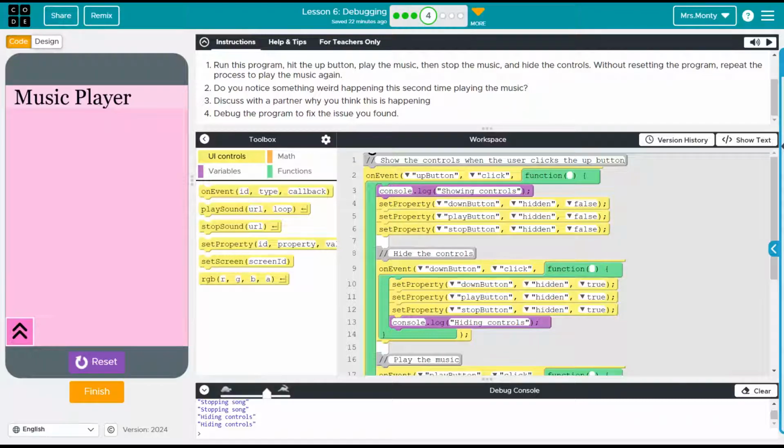All right. So we want to fix that. We want to make sure that the music is not playing over top of itself. We want to debug this program so that does not happen anymore.